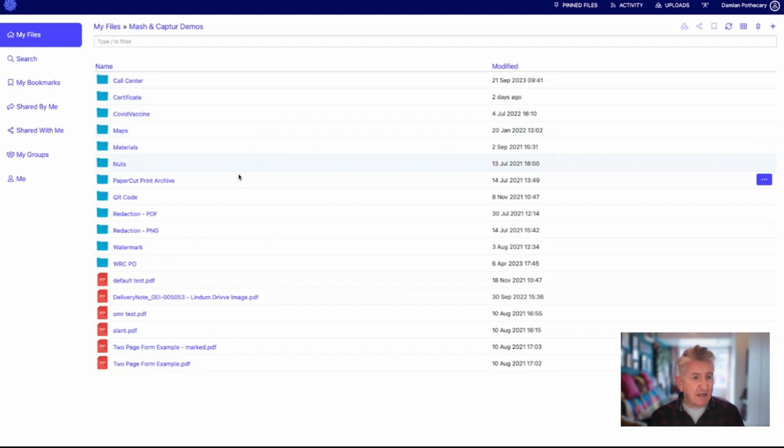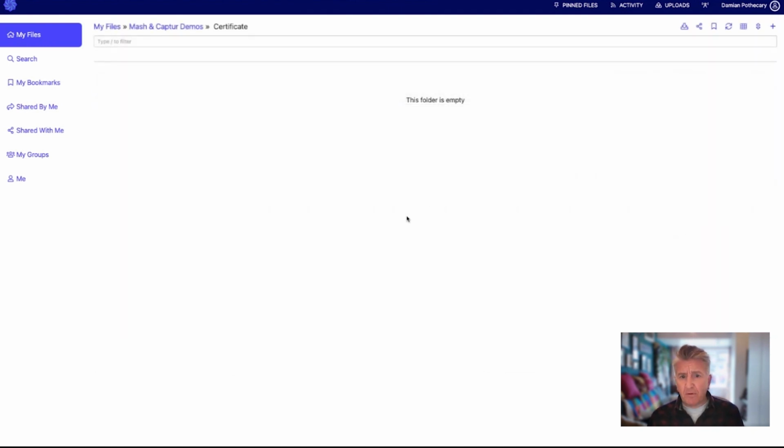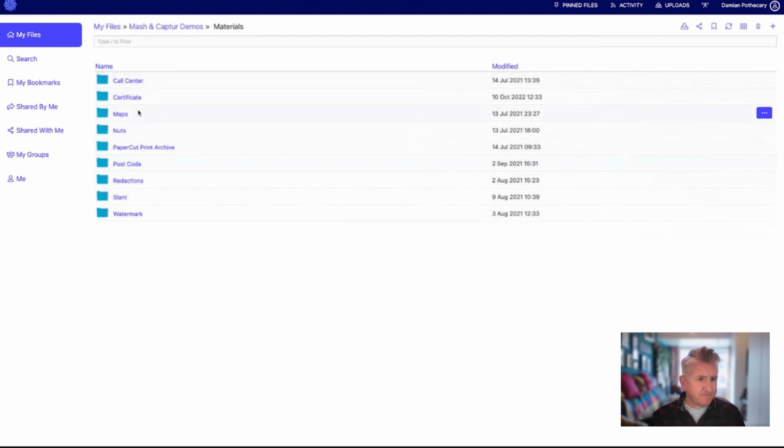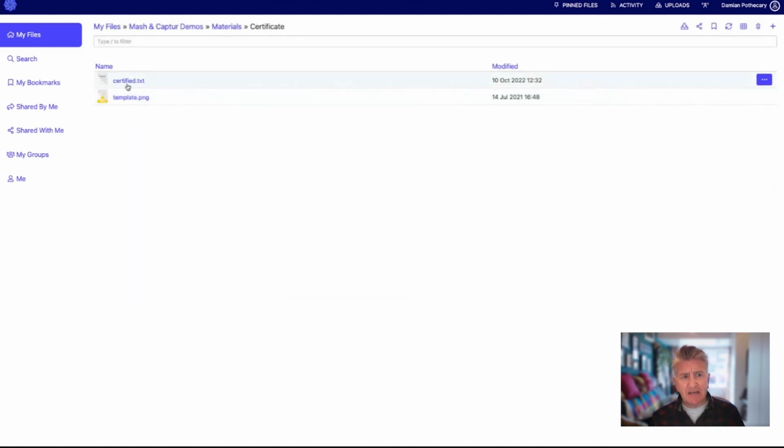But if we take a look in here, just to give you a real simple example, you'll see that I have a folder with nothing in it. This is me showing you the sleeves are rolled up, there's nothing there. And if we take a little look and we go back and I try and go to materials, you'll see that I have a text file.